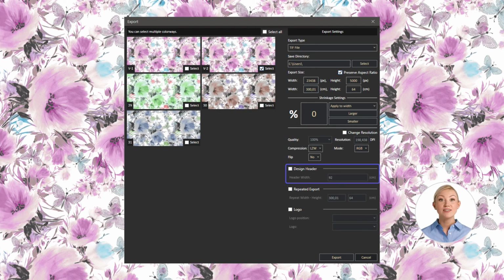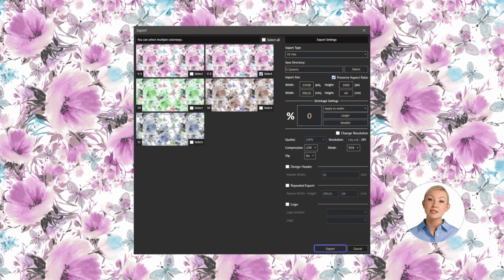Design Header generates an additional file containing design information such as the design number, user, date, color boxes, color names, and RGB codes in addition to the export file. If you want to generate this file, activate Design Header and adjust the width size. You can also adjust the repeated export size. Repeated export exports the design by repeating it at the size you entered. And we can add your logo to the repeated export if you want. After you are done with the export settings, click Export to export the design.